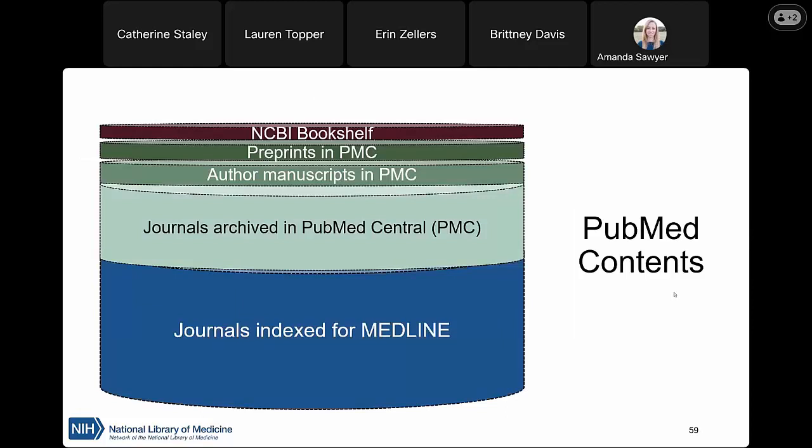So to recap, what you find in PubMed. The vast majority of citations in PubMed are from MEDLINE journals. MEDLINE consists of citations for journals in the biomedical and life sciences. The MEDLINE database accounts for more than 31 million of PubMed's 36 million records. We are currently indexing more than 5,200 journals for MEDLINE. Those citations from MEDLINE journals are the only citations in PubMed that have our Medical Subject Headings applied.